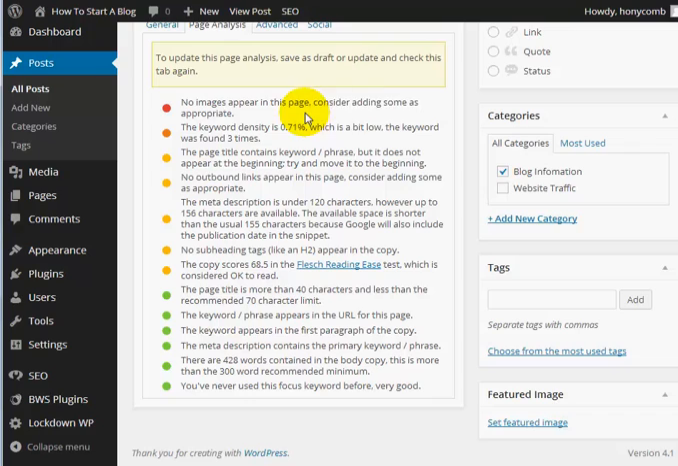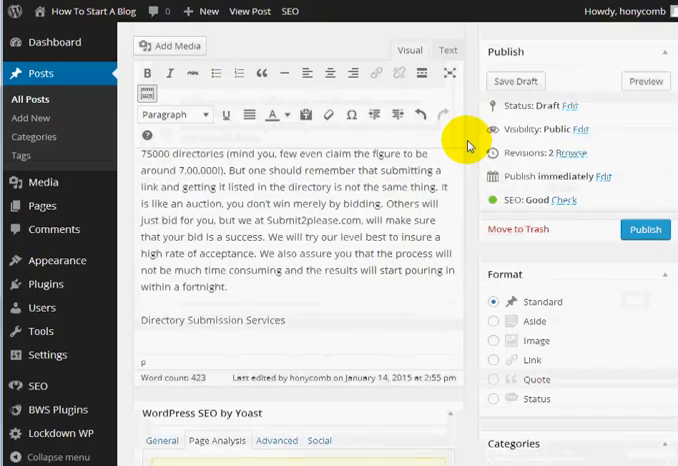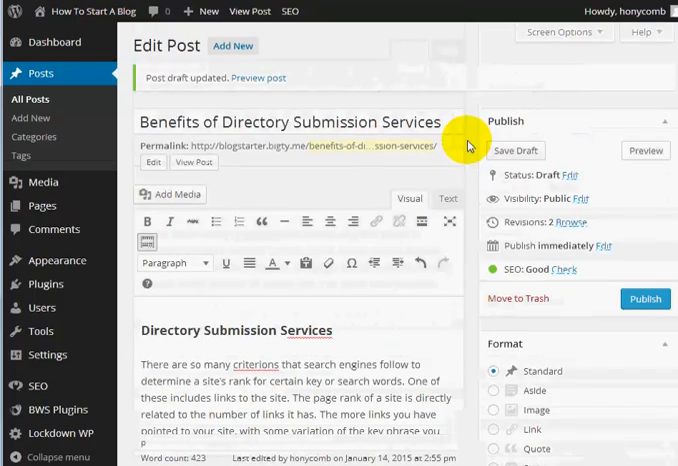Now another one: no images appear on this page. Always try and add a picture. It really helps with the search engine stuff. I'm not going to do it. It's just a waste of time because I'm not keeping this. But just go through these and fix whatever it says to fix. It's the best way to get the best search engine optimization for your page.